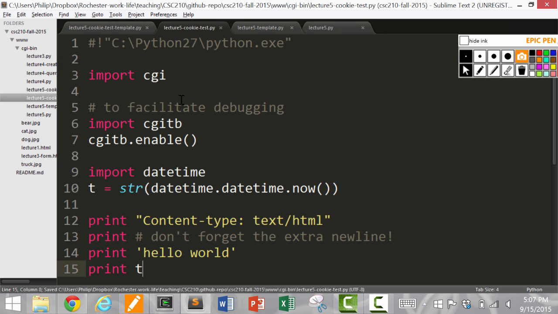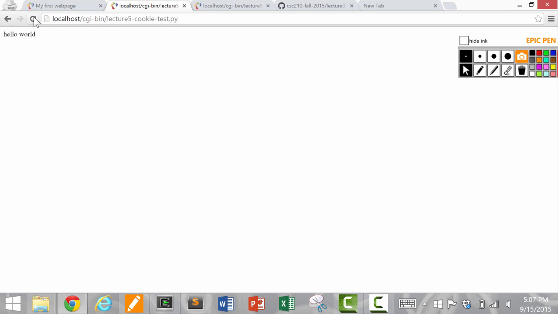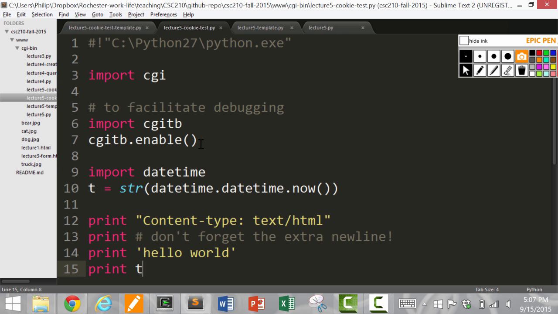We save and reload, and it should print out the current time. This is from the second or third lecture. So this makes sense, right? Every time I reload the page, it gets the current time from the server and prints it out, and it changes, obviously, every time we reload.